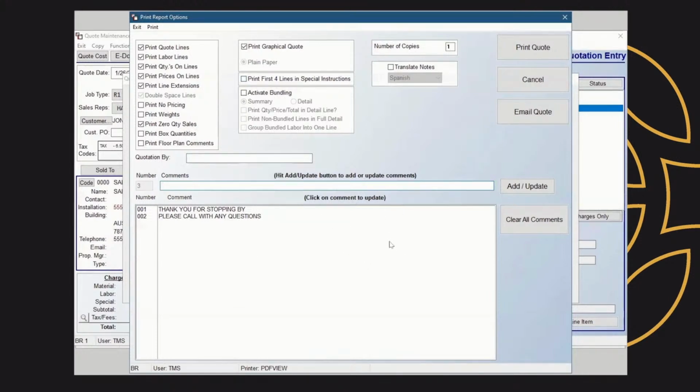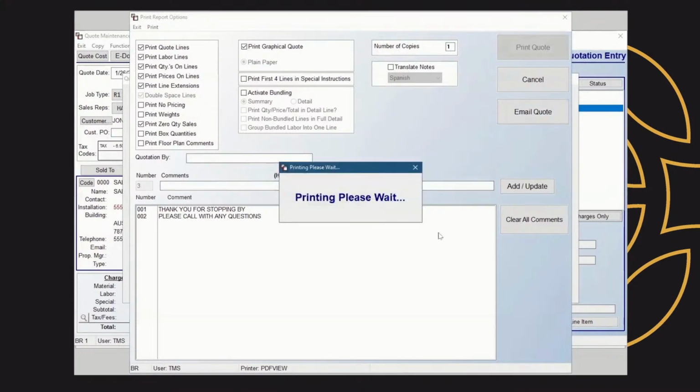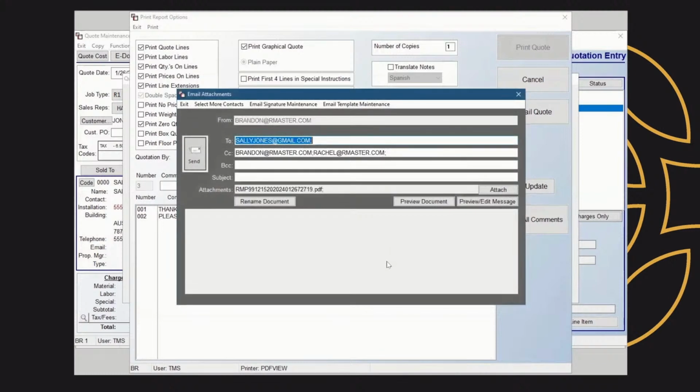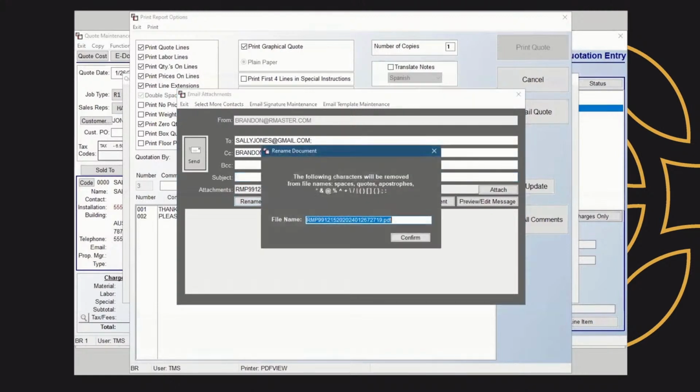So now, rather than printing the quote, I'm going to email the quote to my customer. Okay. So here is who it's going to. Here is anybody that I might want to copy. I can add a subject line to my quote by typing it in here. I can change the name of this attachment. So I can just simply click on rename document to do that.